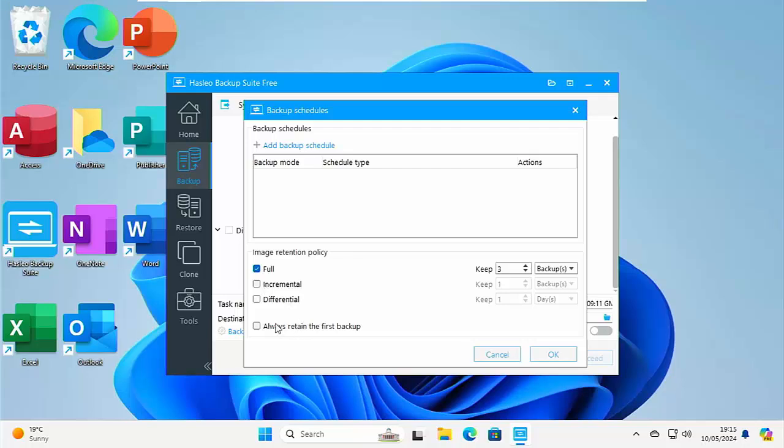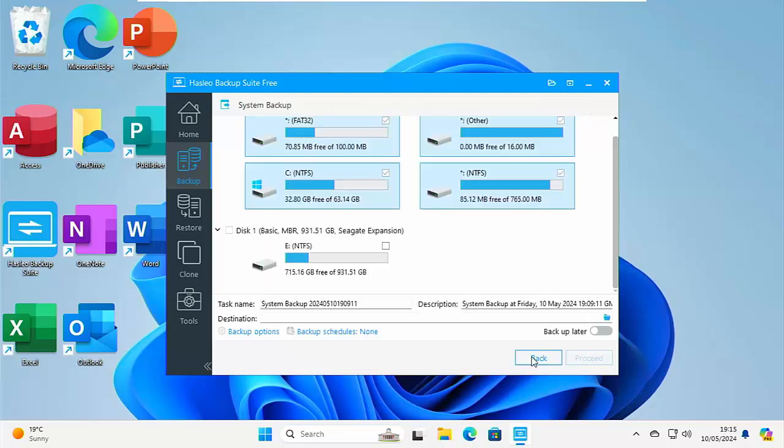Always retain the first backup. That enables you to always keep the first backup that you ever make, just in case, for instance, you've done a backup straight after installing the system with nothing on it, and you want to be able to use it as like really a system factory reset as such. You can tick that box, but again, I don't bother ticking that. So let's just click on OK.